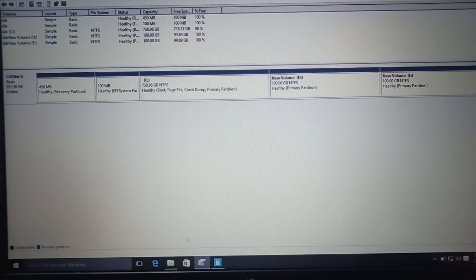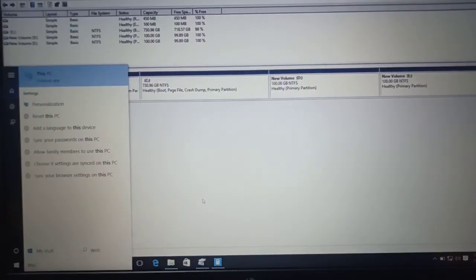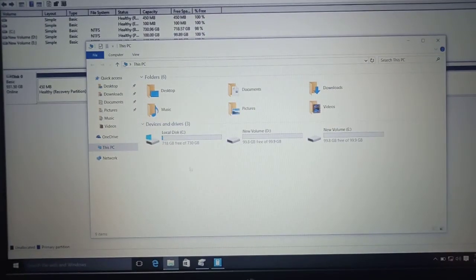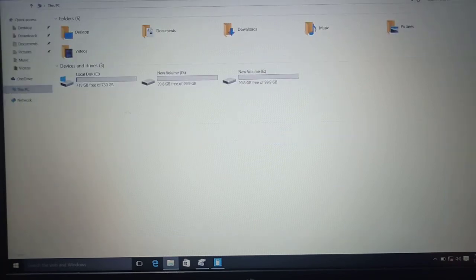If we open This PC, it will show that we have three drives: C drive, D drive and E drive. D and E drives are both 100 GB each.